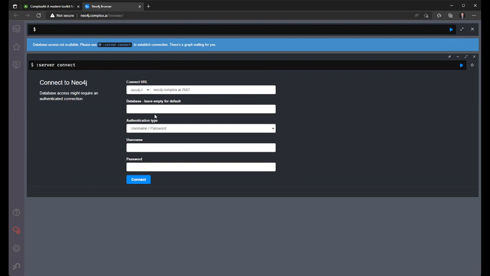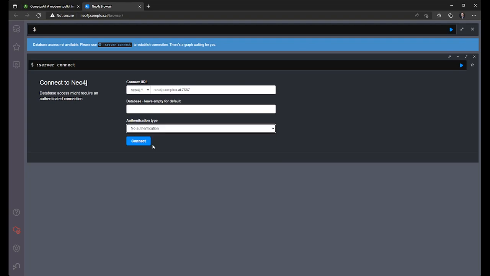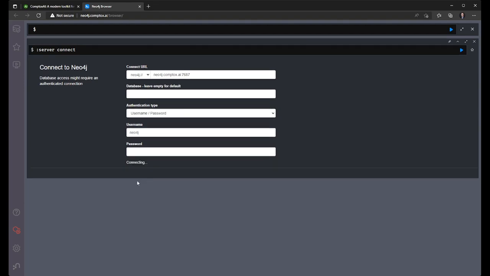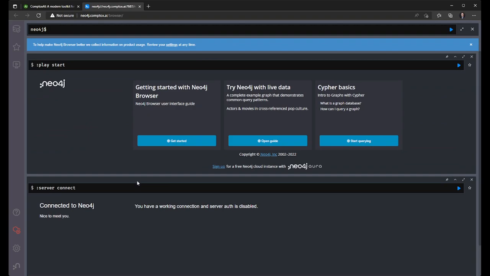Note that no authentication is required to access the graph database. You can either simply leave the username and password fields on this page blank, or you can change the authentication type to no authentication. Then hit the Connect button to proceed. As a side note, future releases of the Neo4j browser software should allow users to skip the authentication screen entirely.